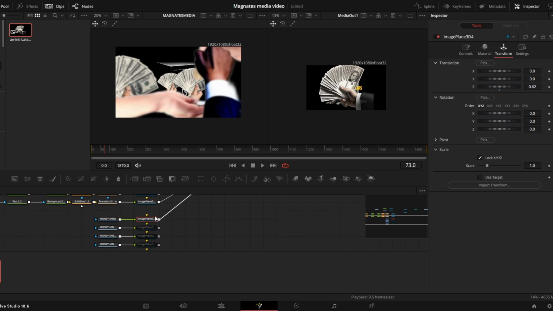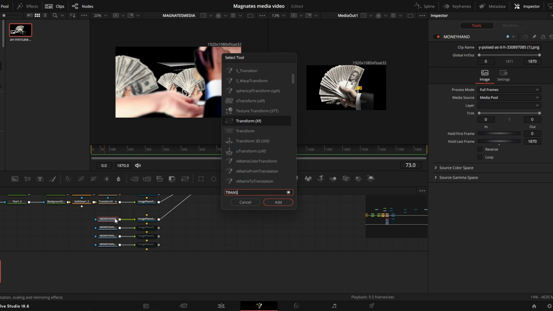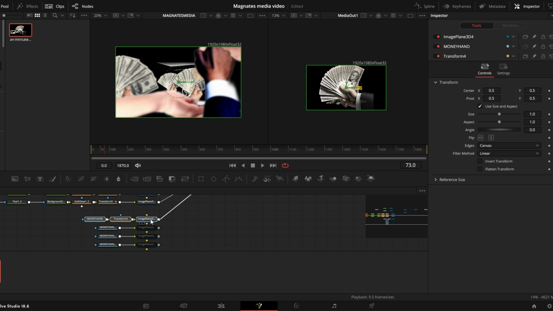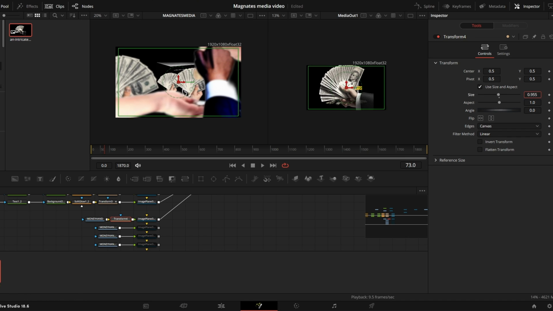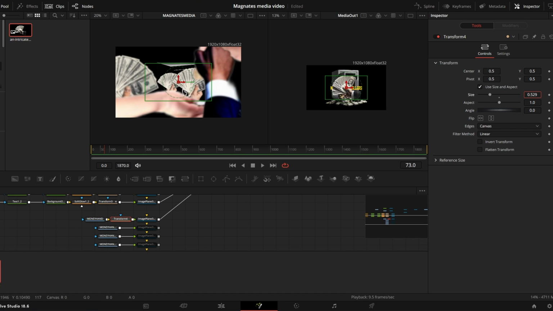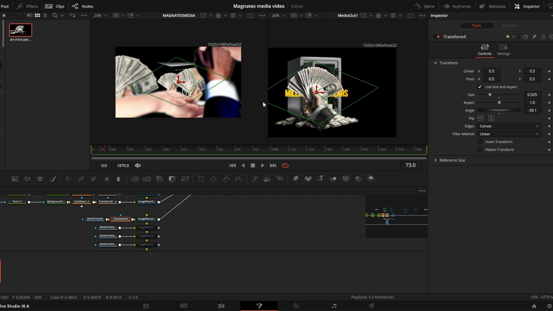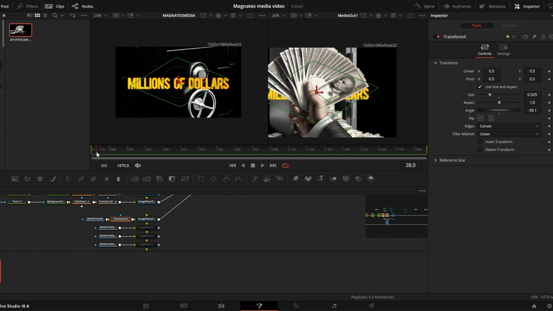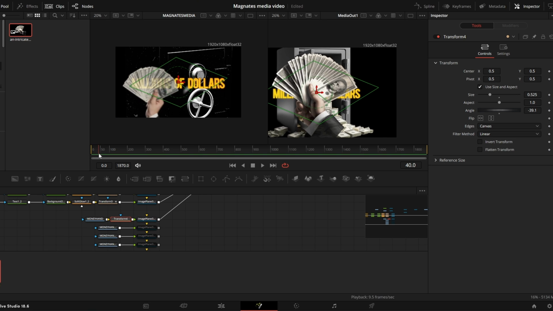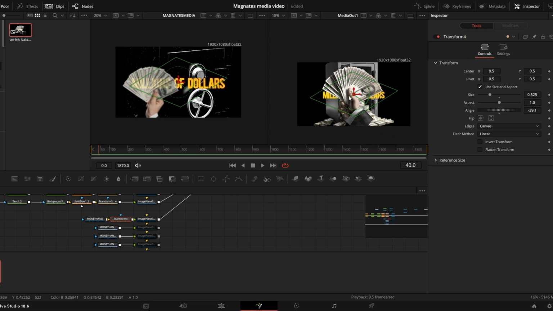I'll put on the image plane for the money. And this is way too big right now. So I'm going to bring in a transform node. And we're going to adjust this here. Bring down the size. We're also going to tilt it because the other ones are kind of up and down. So I just want to copy this original transform to all the other nodes once we got it in place. So let's get this first one in place. It comes over to the left side of the screen.